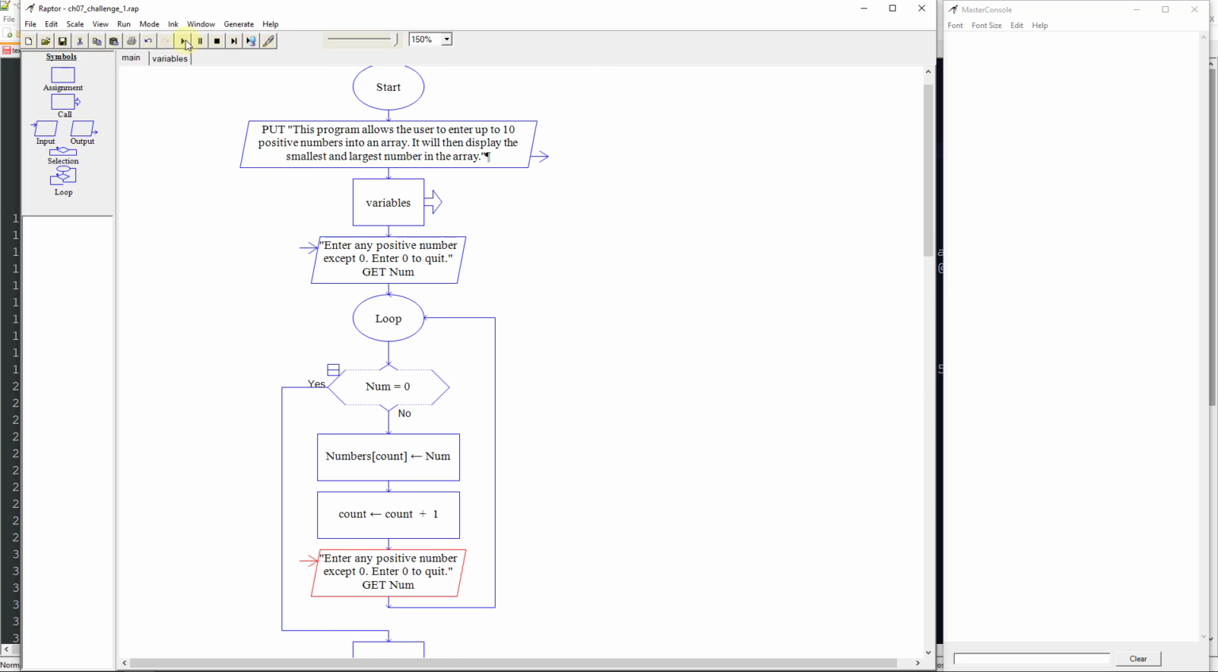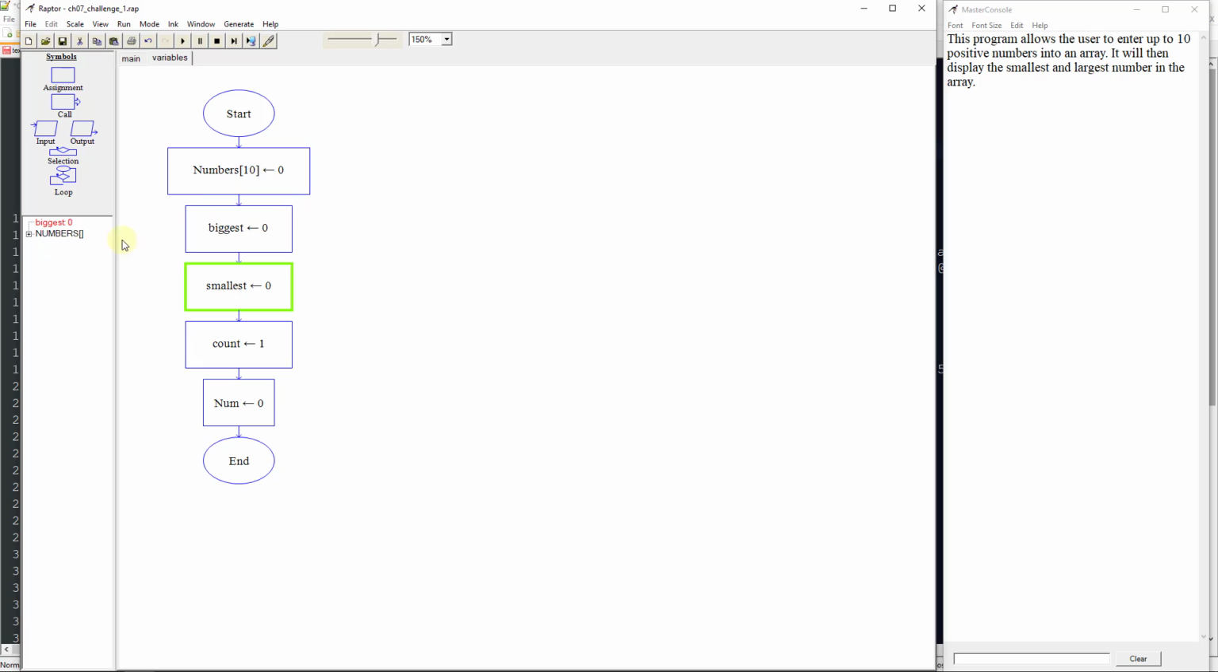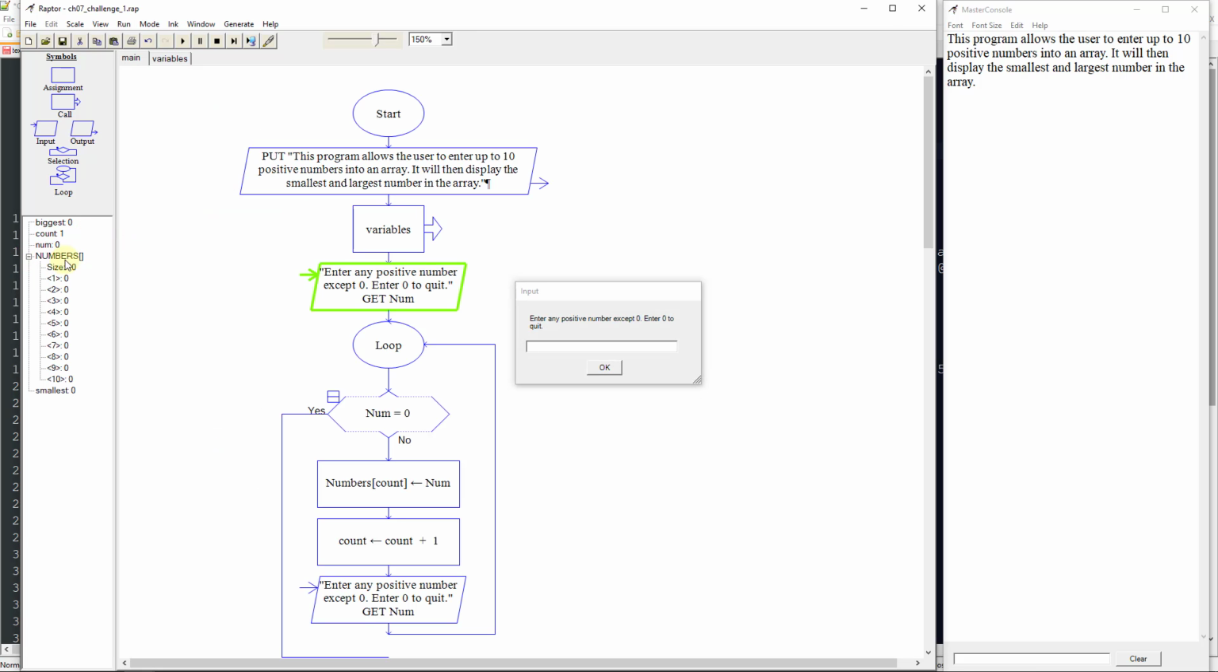So let's just take a look at this as it runs, and I'm going to run this fairly fast. We're going to run it, it's going to output to the user, it's going to create our arrays here, and it's going to create our numbers array and set it to a size of 10.